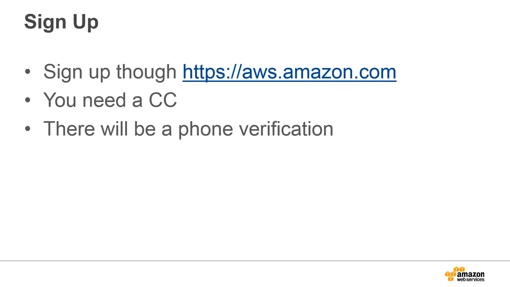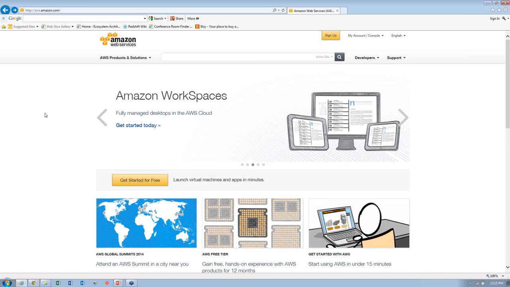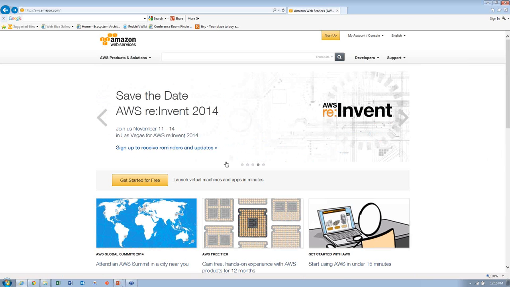So if you want to sign up for AWS, you can go to aws.amazon.com. You will need a credit card, and there will be a phone verification process. And with that, let's go ahead and go to what that might look like. Okay, so here is the landing page for aws.amazon.com. And you can see here that we're scrolling through a few things. re:Invent is, by the way, a great place to go learn about AWS. It's our annual conference. It's pretty technically focused. And you can see here on this page, there's a sign up button right up here.